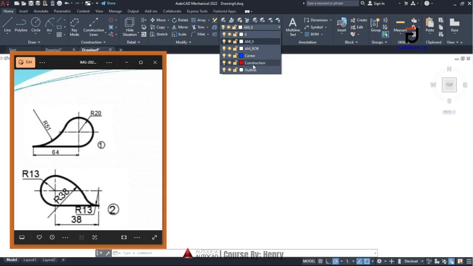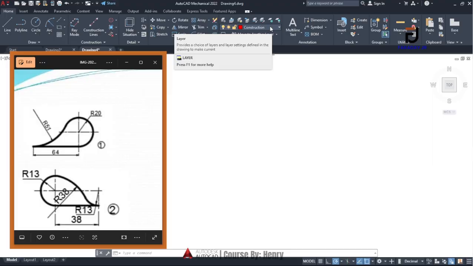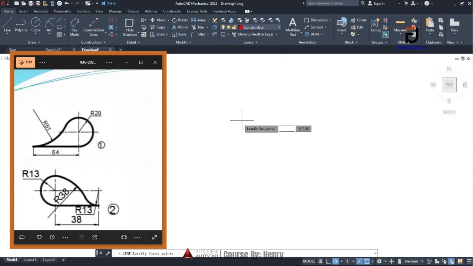So we come and select the construction layer. We make sure that it's active. It's just like changing your pencil. So if you have 3 pencils, one for deepening your outlines, one for the hidden faint lines drawing, you just pick the pencil. So that's what we've done here. Just click on line and line. I'm just going to draw any constructional line because it's a constructional line.